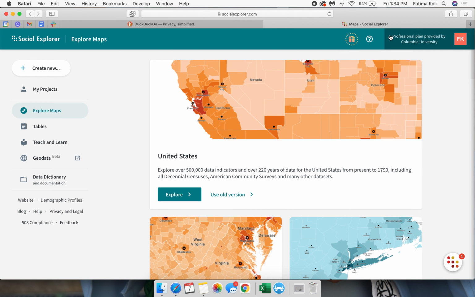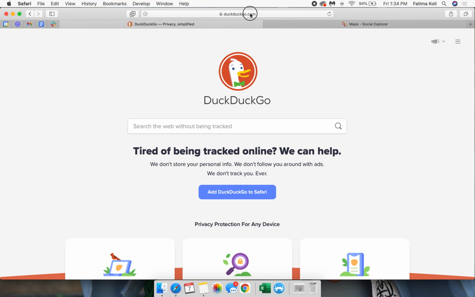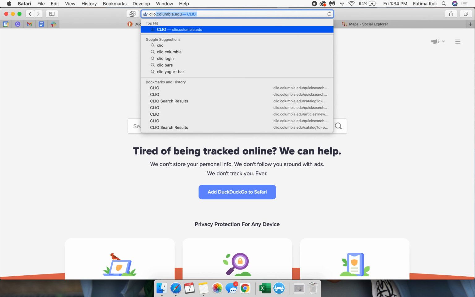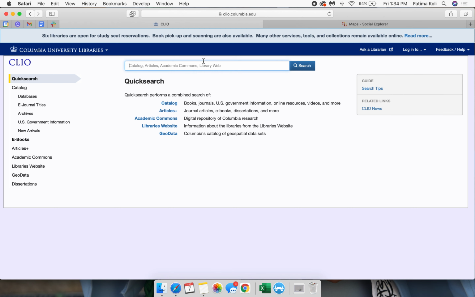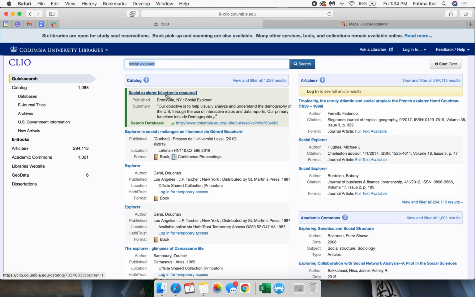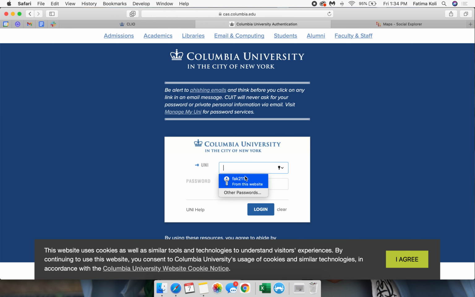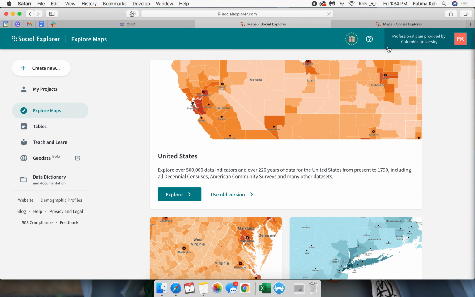And you can see on mine, it shows me that I have a professional plan provided by Columbia. If you want to access that, you can use the link in the module, or you can also go to Clio and search for Social Explorer, and it should be the first option. And once you click on the link, it will ask you to sign in to your Columbia account, and then it will take you to that same window where you'll be able to use the professional plan.